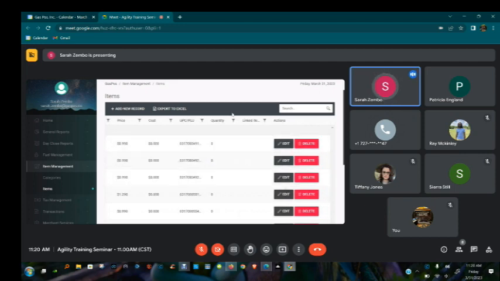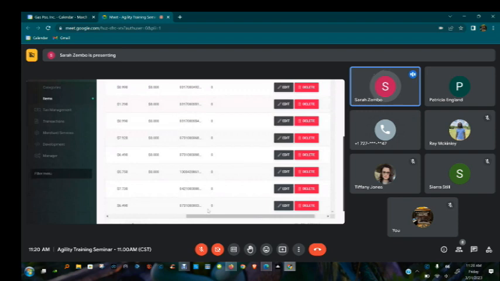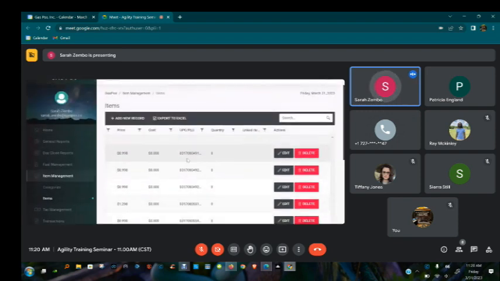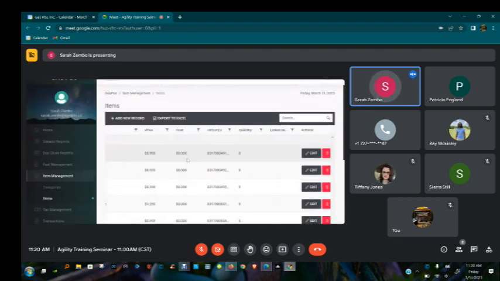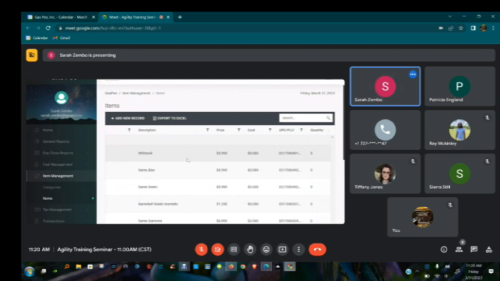You don't have to keep item level. So you see this all says 0. It doesn't mean they don't have that product. It just means that this site or this demo is not keeping track of inventory level.